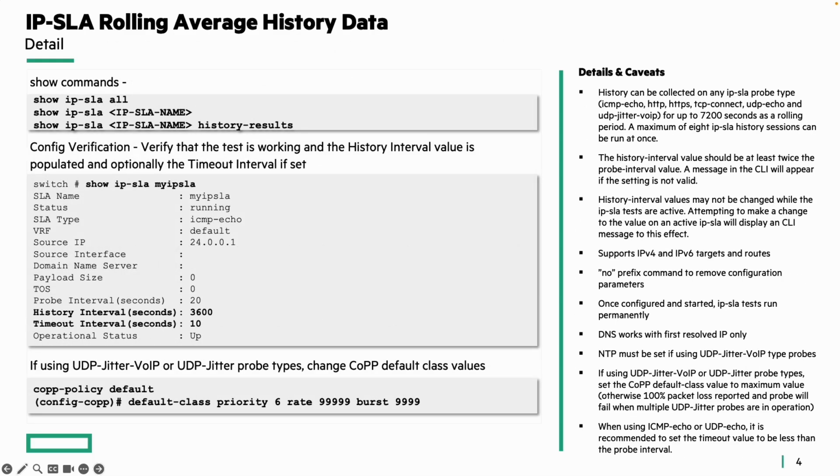Let's cover some deeper details on this new feature. It covers all the IPSLA types that the CX supports, namely ICMP and UDP Echo, HTTP, HTTPS, TCP Connect, UDP Jitter, and UDP Jitter VoIP. We can record a maximum of up to 7200 seconds or 2 hours for an IPSLA, and the minimum history interval is at least twice the probe interval value, as we need at least 2 probes to call it a history instead of just a result.